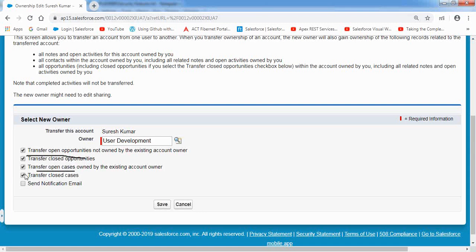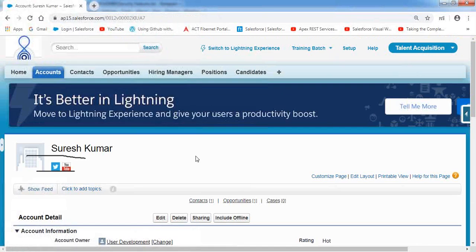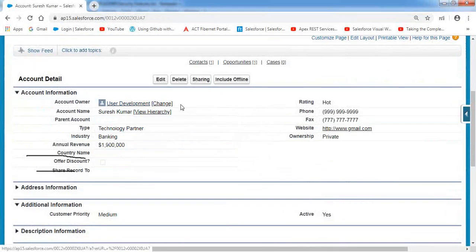So previously, the training batch user was the owner of that record. Now I am transferring the record ownership to the user development. As soon as you click on the save button, record ownership will be transferred. Previously, the training batch user was the owner. Now, the owner of this record is user development. He is the new owner. So we can open the record, go to that owner field, click on change link, and then transfer the record ownership here.